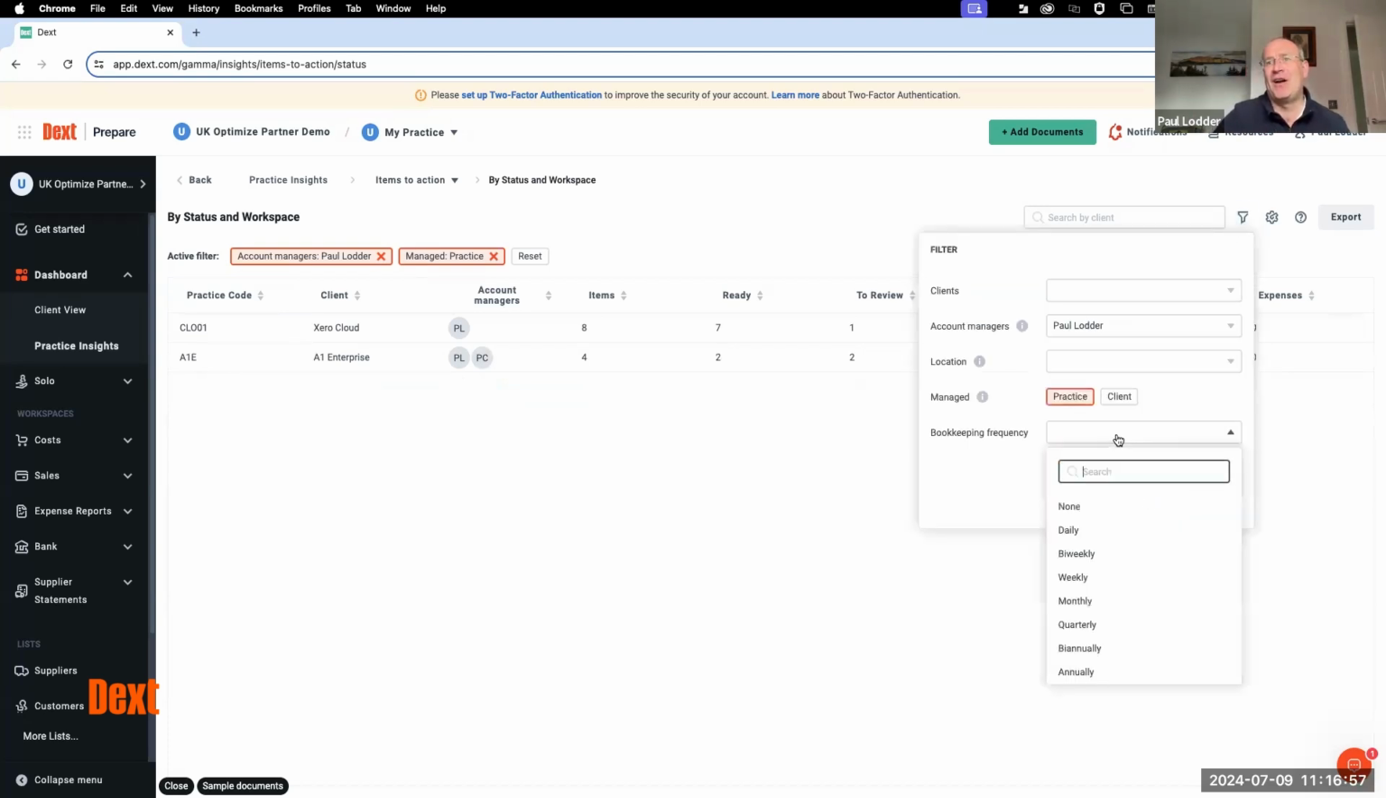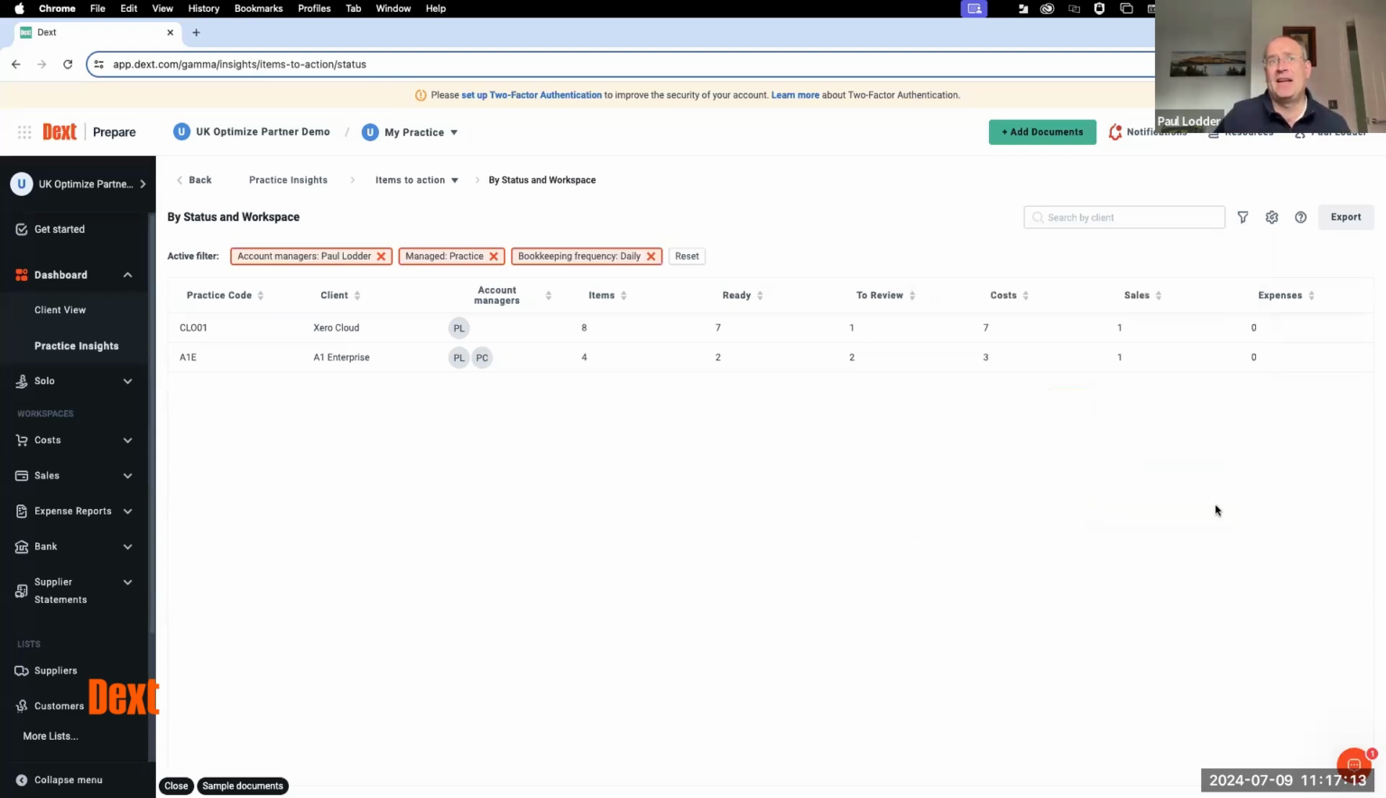And what I'm really interested in is potentially those clients where it's daily bookkeeping. I want to make sure that even though my team member is off sick, we are still meeting their expectations and we're still getting all of that bookkeeping work done. So I can select daily, and we can see there's been no change. So these are 2 clients that as a firm, we are responsible for the bookkeeping. We are responsible for daily bookkeeping.